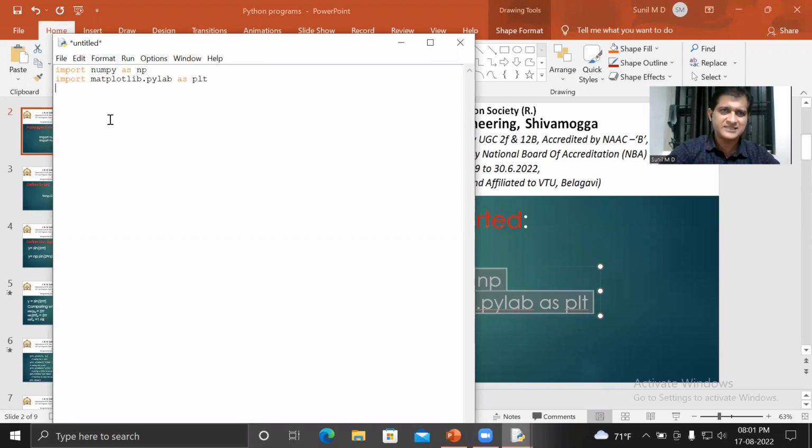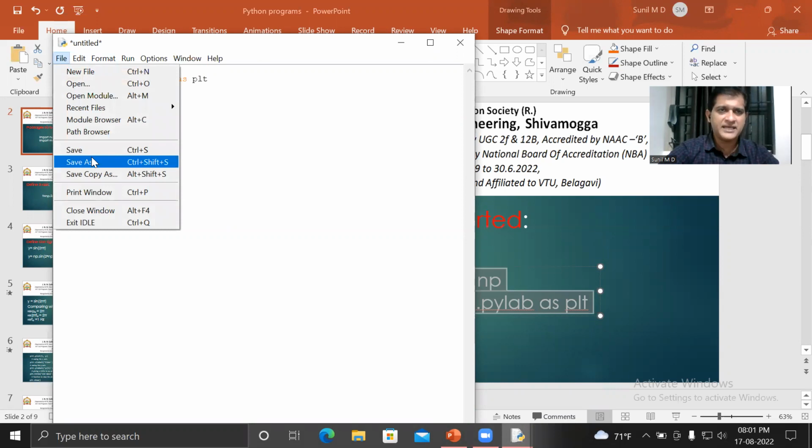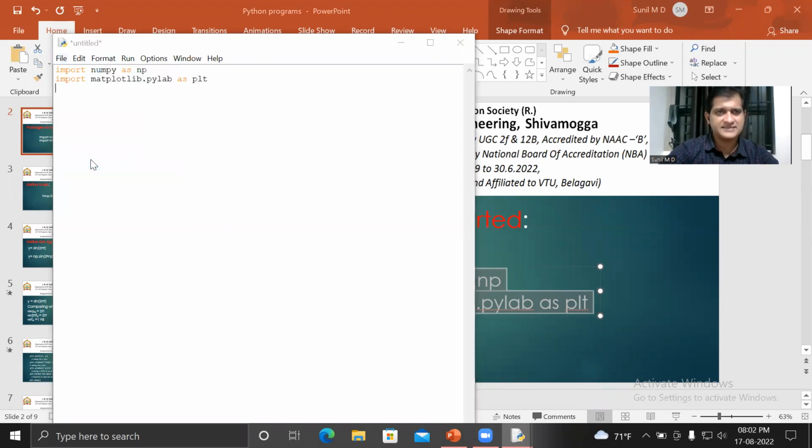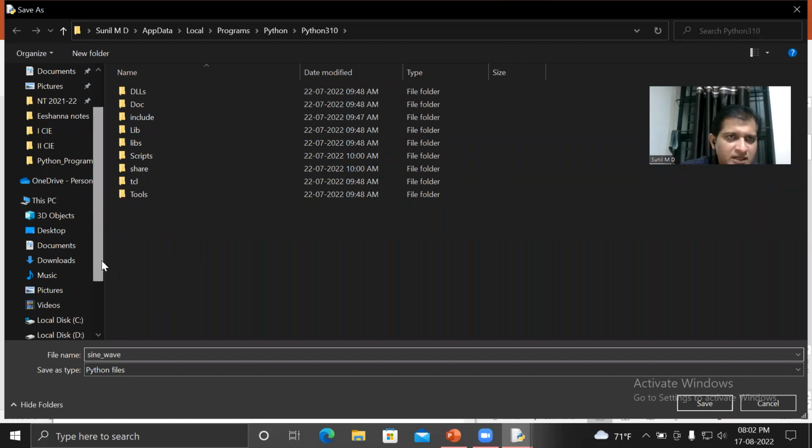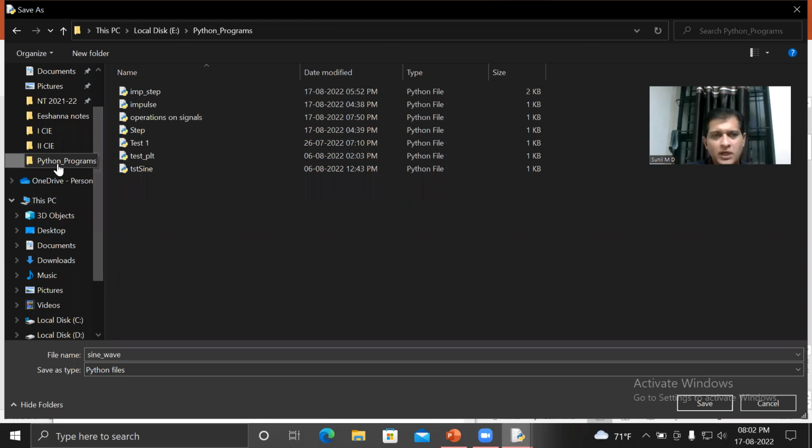Before we proceed, it's good practice to save this file with some name, because it says untitled here. So let's save this file by going to save as. Let's say I'm saving it as sine underscore wave. This is how I'm saving it. You give the path where you want your program to be saved.